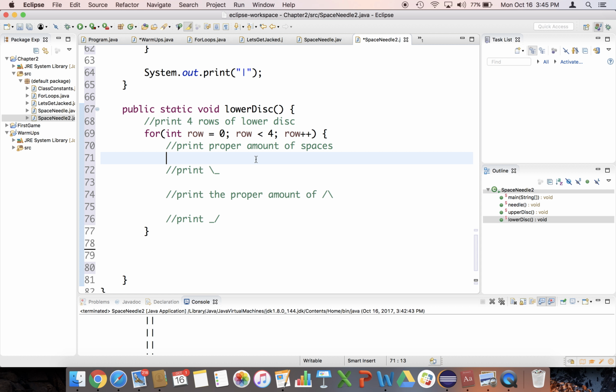All right, so give this a try. How about this? Print the proper amount of spaces. What is the proper amount of spaces? Oh boy. Okay, let's see.